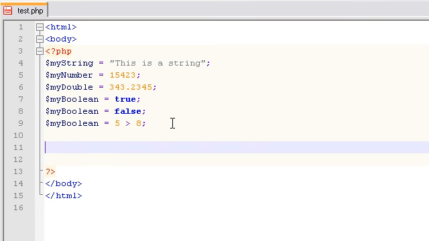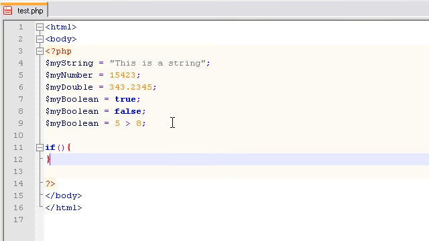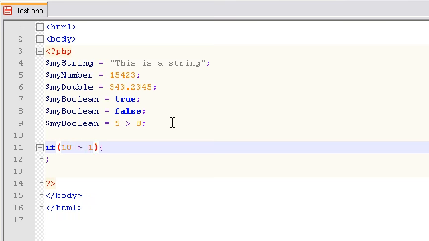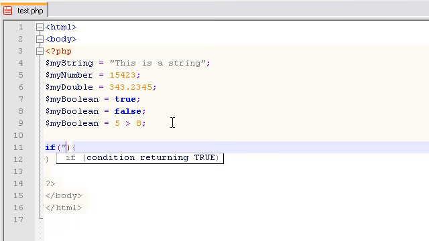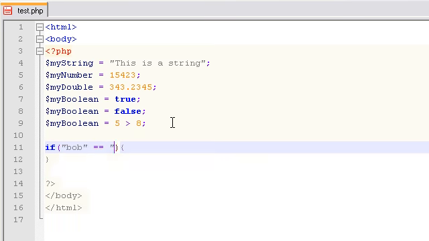Okay, so let's get started with an if statement. An if statement has very similar syntax to our functions when we were creating functions. The only parameter an if statement will take within the parentheses is a condition. So we can either go if true, we can go if false, or we can go if 10 is greater than 1, or we can compare strings, which we'll look at later on. But as a matter of fact, let's do that right now. When we compare strings, we just use a double equal sign. So if Bob is equal to Bob, this would be true.